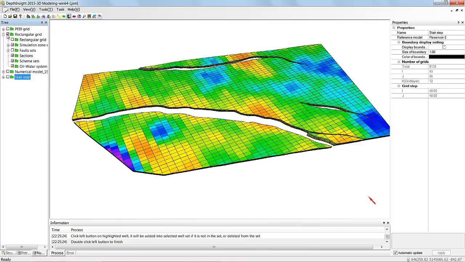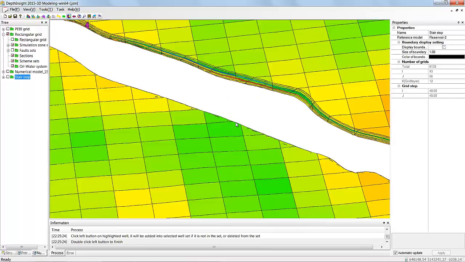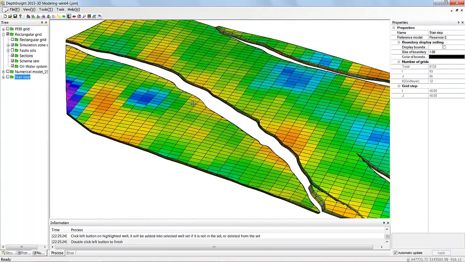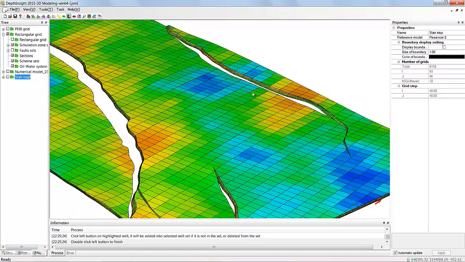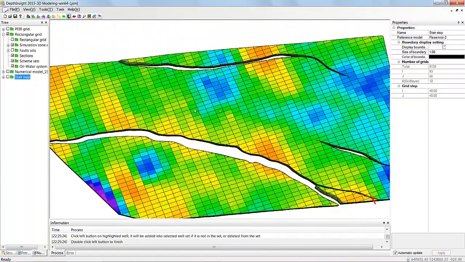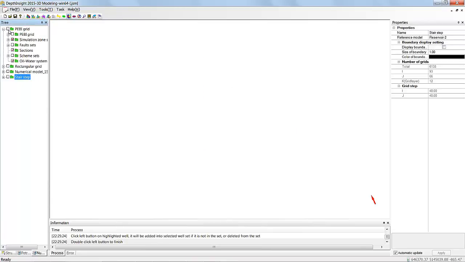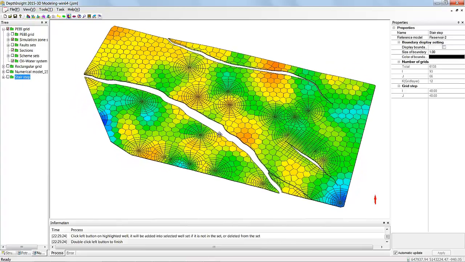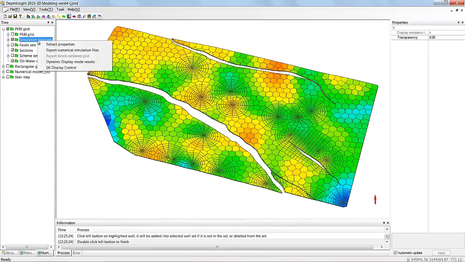It can also be exported with truncated rectangular grid. And the PEBI grid. These three types of grids can be used in the third-party simulators, and the simulation result can be dynamically displayed with DepthInsight.